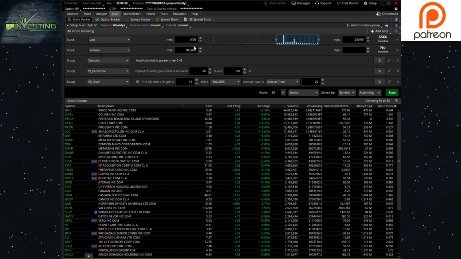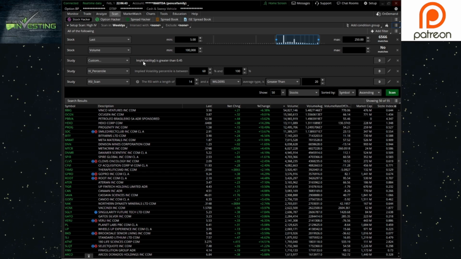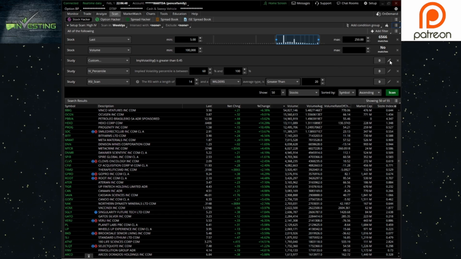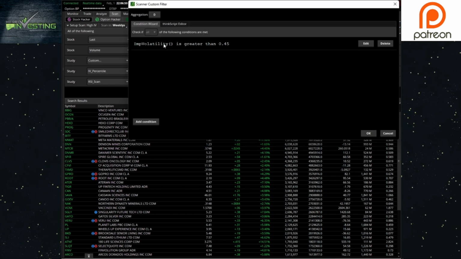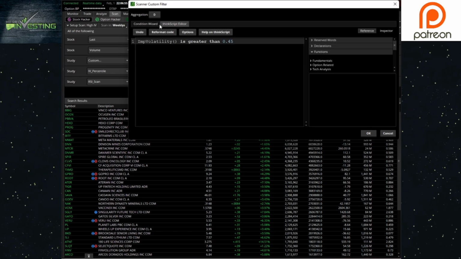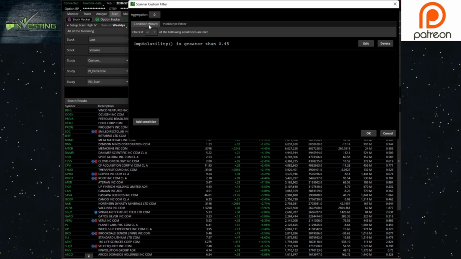Now I have some custom studies. The first custom study is that implied volatility is greater than 0.45. If I click on this little pencil, you can see what the custom study is. This is just a condition wizard. It's not a ThinkScript editor. It's real easy to do.